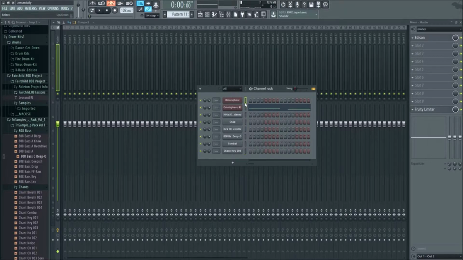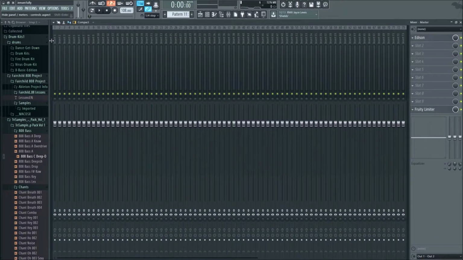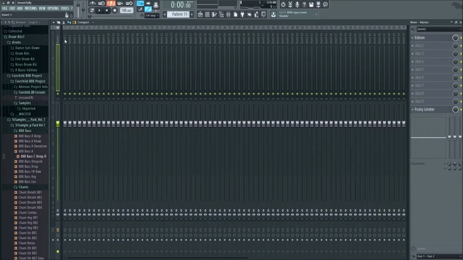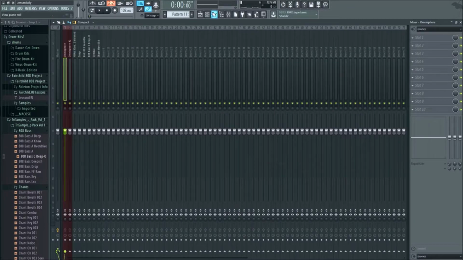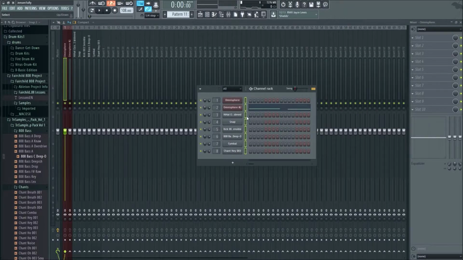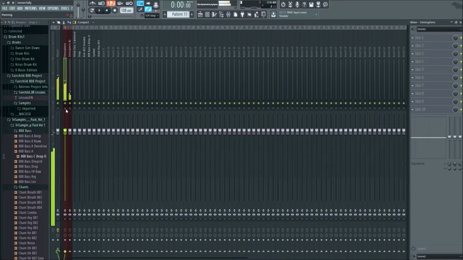Now what I'm gonna do is highlight all these by double clicking any one of them, and hit insert one, right click it, and I always click that by accident and it sends that channel in there. Anyways, hit route, channel routing, route selected channels starting from this track. And what that does is it links all these sounds in there with their name and everything, so you don't have to do anything.